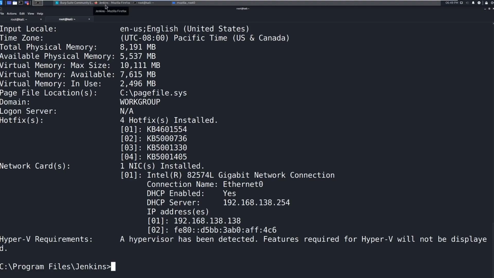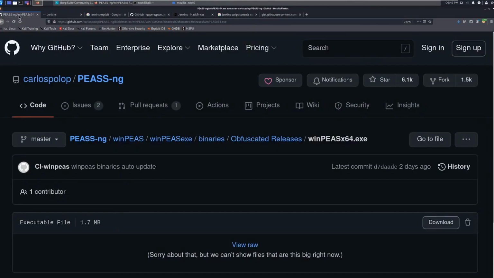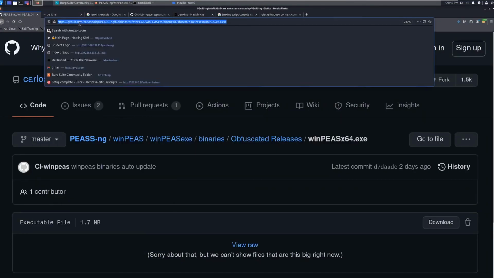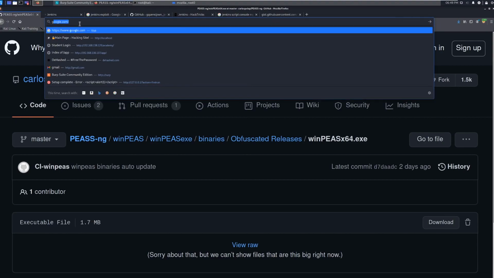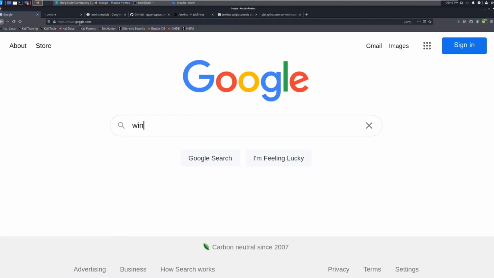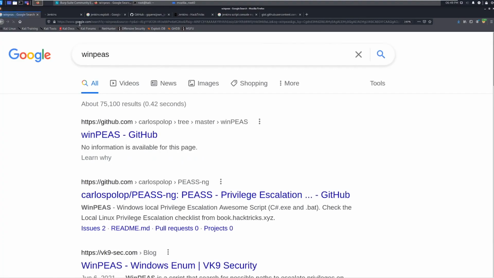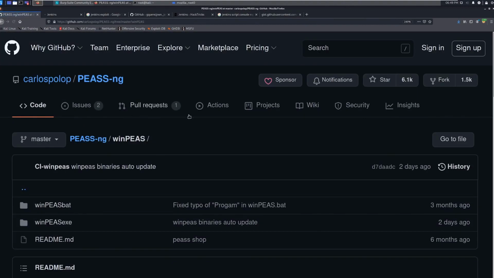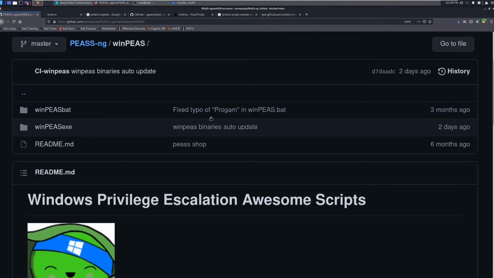So with that out of the way, there is a tool out there called WinPEAS. So I'm going to go back. I'm already cheating and going ahead because I downloaded this earlier. But if you search WinPEAS, remember LinPEAS? This is the Windows version of LinPEAS. So just go to the first thing that you see.